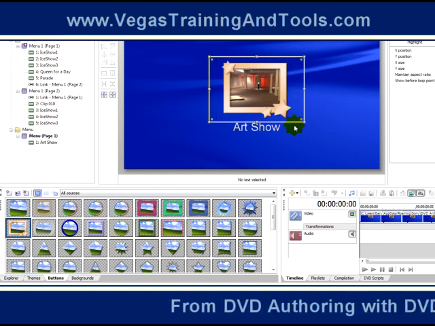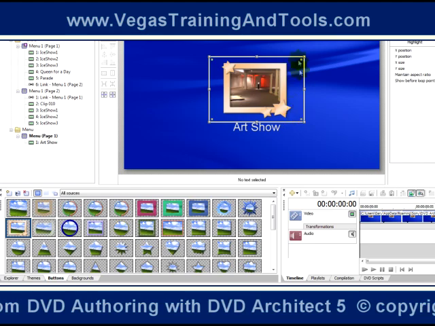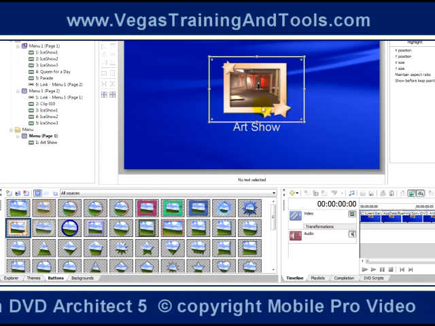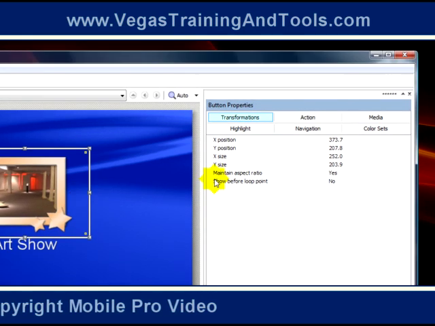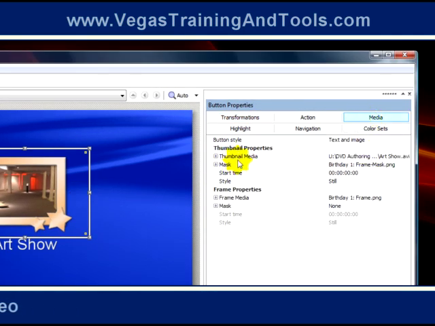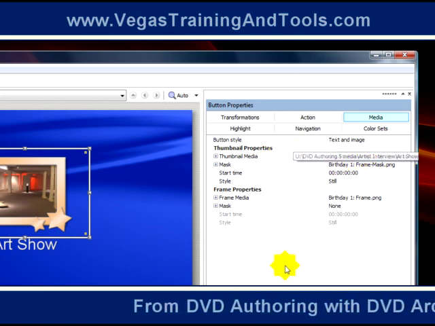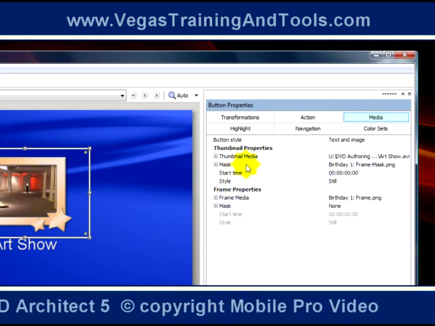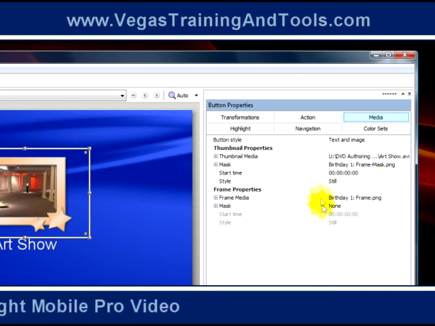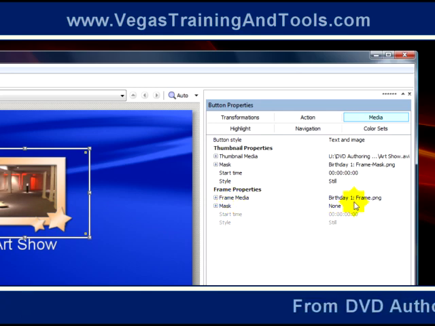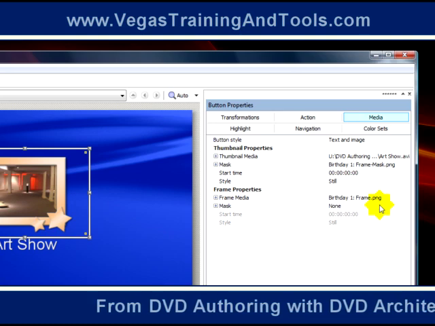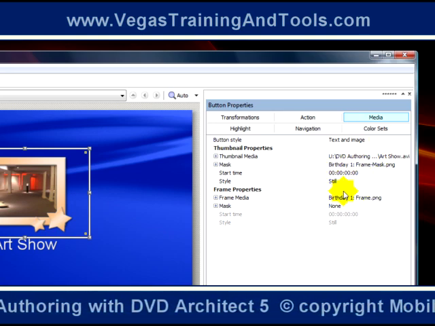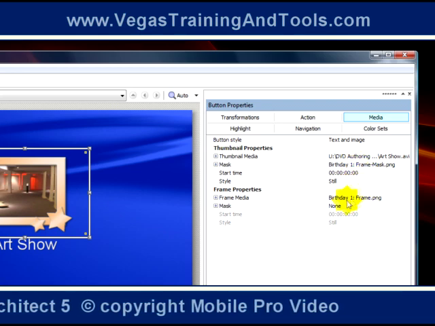And you can see right in the workspace that the button is now changed, and overall it's looking a little bit smaller. Let's take a look at the button properties here and really see what's going on. I'm going to go into the media section, and you can see under thumbnail media that it's still listing the media that is in here as the media, in other words the art show video. But this time we have a mask present, which we're going to come back to in just a second. But let's go down to frame properties, and now you can see that the frame media is birthday 1 frame, and it's a PNG file. So we actually have 3 layers going here: the thumbnail media, the frame mask, and the frame itself.